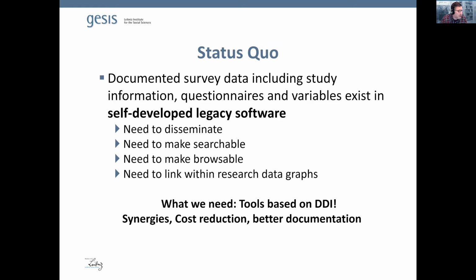So what is the status quo? We have a lot of service providers in Europe and worldwide that document their survey data, the metadata, on all levels, study information, questionnaire level, variable level, and usually in self-developed legacy software. And there is, of course, the need to disseminate the metadata and data. There is the need to make the data and metadata searchable, browsable, and in the meantime, you also take a look at research data graphs, so you need to link the data, etc. So what we actually need is tools based on DDI, because if we all stick to the metadata standard, that gives us synergies, cost reductions, because you can reuse certain tools, and at the end, it leads to a better documentation of data.